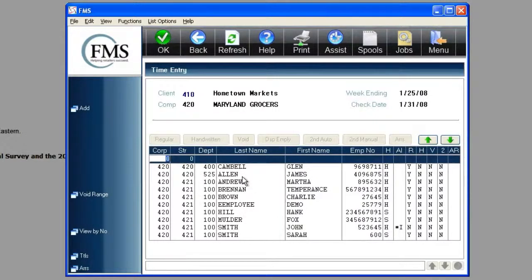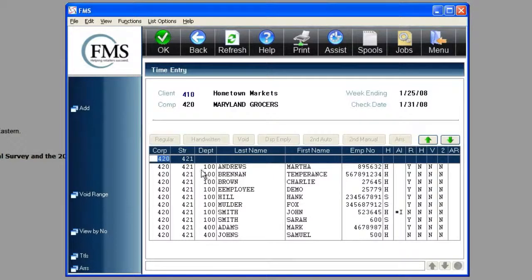If I wanted to see the hours just for store 421, I could use the positioners and key in just store 421 and press Enter, and you'll notice that the 420 is now gone. If I want to tab over here under the R column for regular pay, I can put a Y in there, and then it will display only those people that have hours keyed in. So you'll notice that everyone in this column has a Y under the regular field.